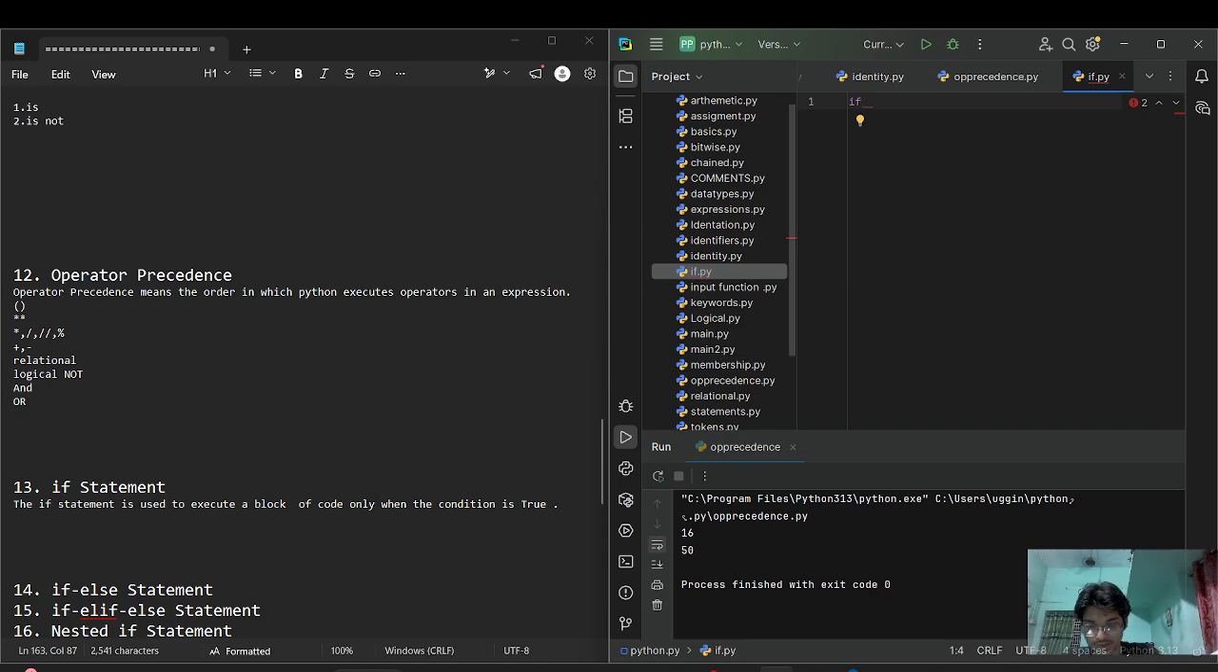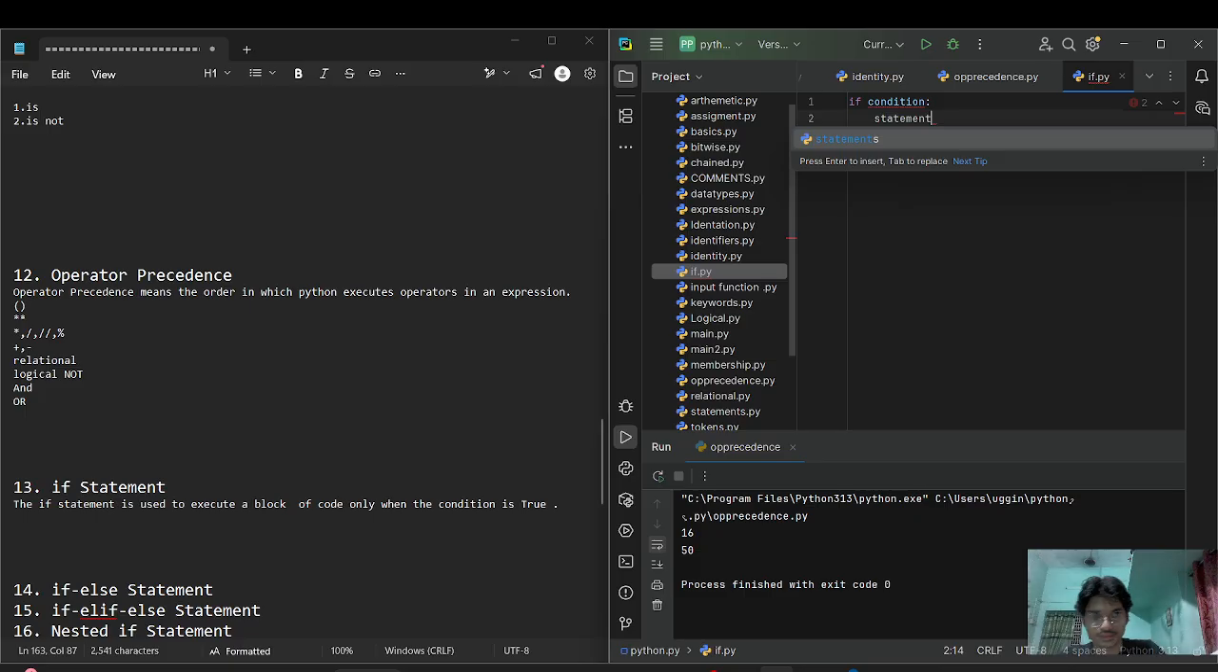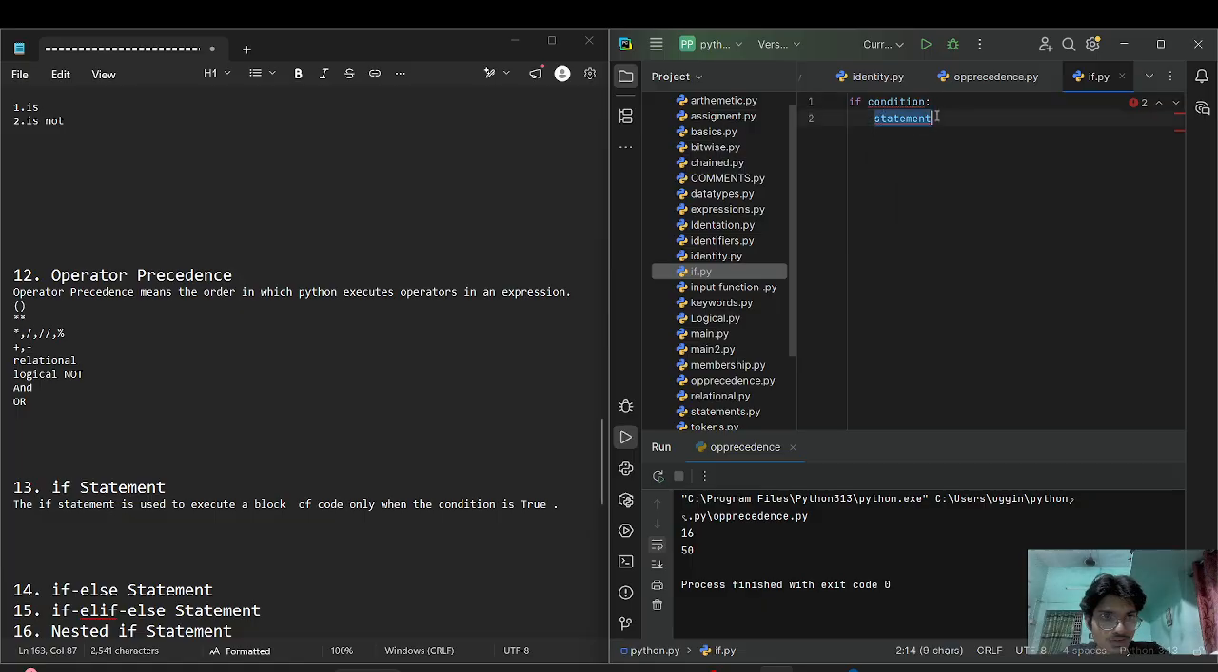Suppose in an if statement, right after if we write some condition. This is the condition. This is the syntax for the if statement. Let's comment these two lines and we'll practice with some practical examples.